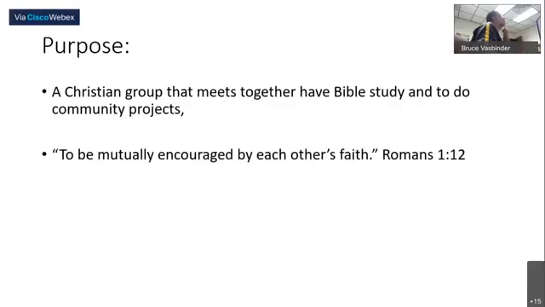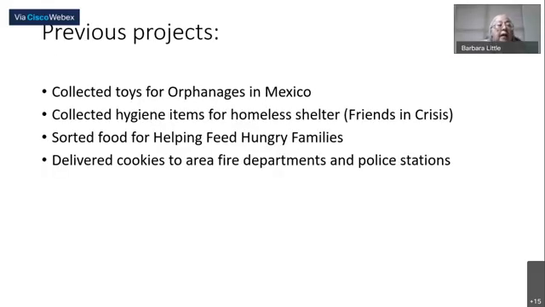Okay, the purpose of our group is we're just a non-denominational Christian group that meets for Bible study and community projects. Our theme is really to be mutually encouraged by each other's faith, Romans 1:12. Some of the projects we've done in the past is we've collected toys for orphanages in Mexico. We've collected hygiene items for the homeless shelter in Killeen called Friends in Crisis. We've also sorted food and helped with the Helping Feed Hungry Families project that the Killeen area does every year. And we delivered cookies to area fire departments and police stations.